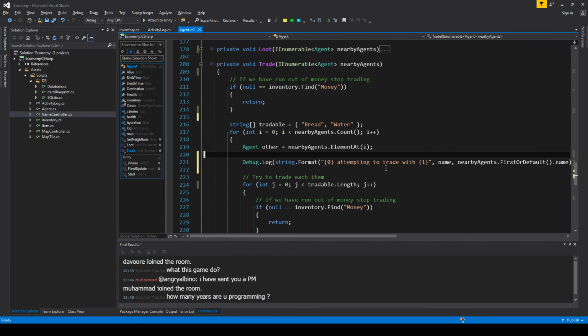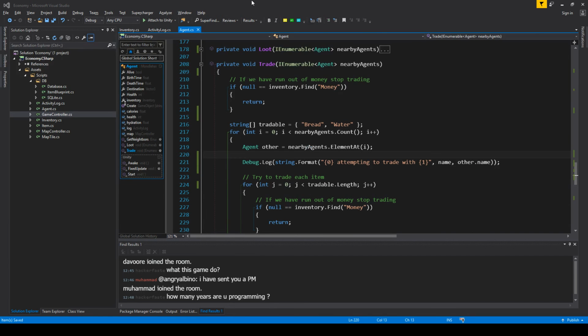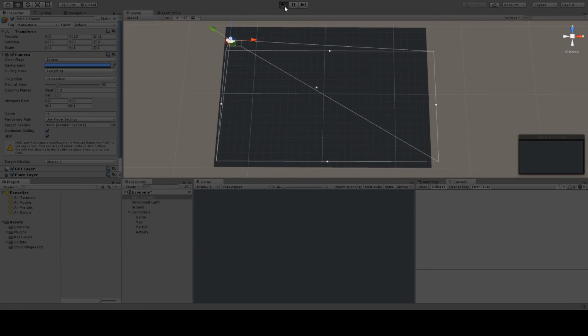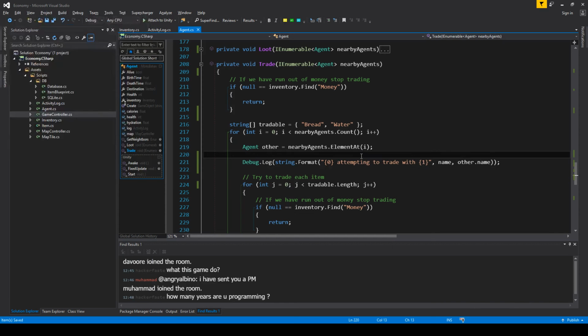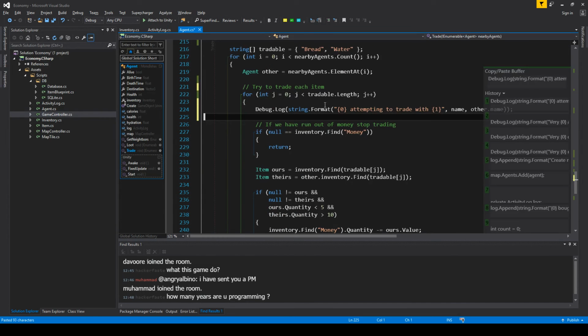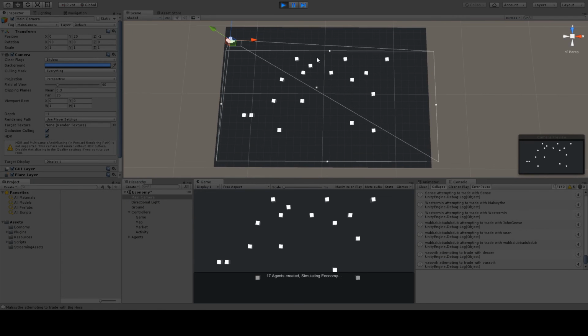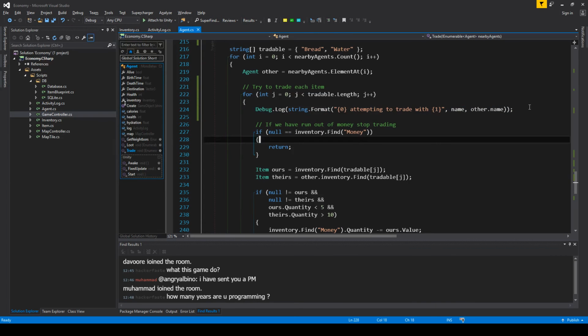Let's try 0 attempted trade with 1, other dot name. Yeah, we're still getting this far into the function. Right now, we're literally just seeing where in the function we die. Ooh, that was not happy. I just doubled the amount of debug.log. Might have crashed Unity. That would be a shame, because I didn't save that in a while.